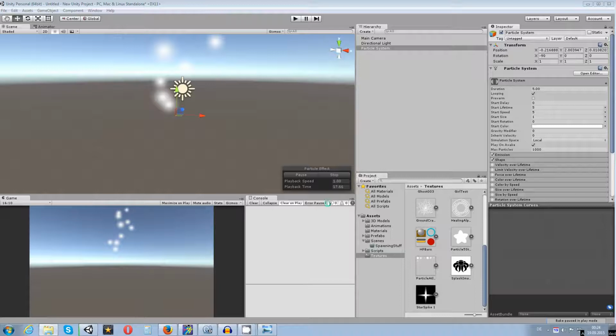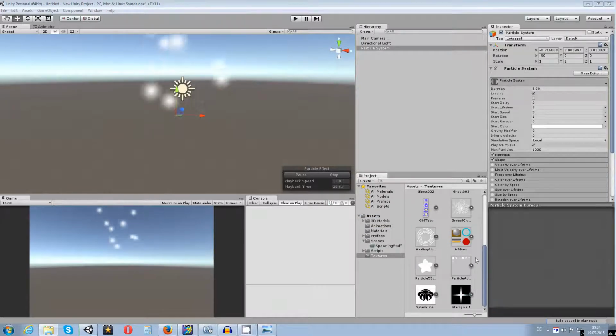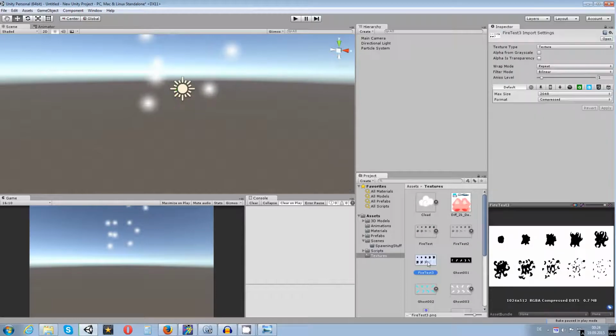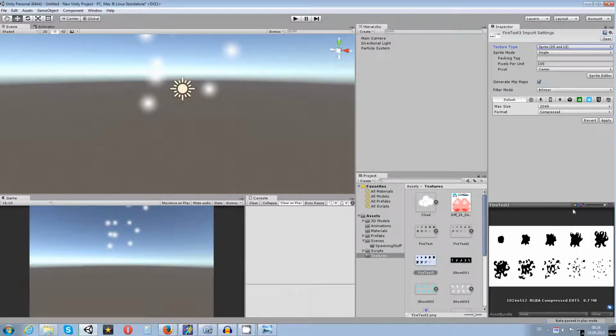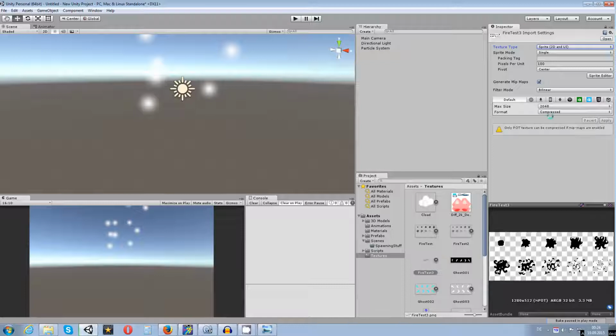So fire test 3, which is over there. What you want to make sure of, now that you have that one, is that you change this from texture to sprite, since only then we get the transparency inside of the image, and apply this one. So as you can see, transparent background, black colors. Now I hope this is going to work with black, otherwise we just need to change the colors to gray or white. But for now, we'll just take what we got in here.